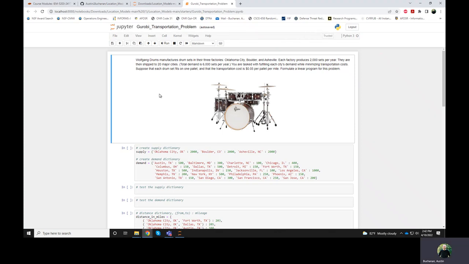If you remember, we're trying to figure out how to transport drum sets from three factories to 20 different cities, the demand points. Each of these factories produces 2,000 drum sets a year, and we're shipping to those 20 cities, and the total demand over all 20 cities is 6,000 sets. So all of the factories' output should be used. There's no slack in these constraints.